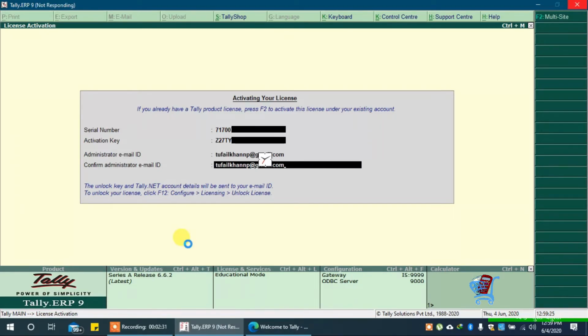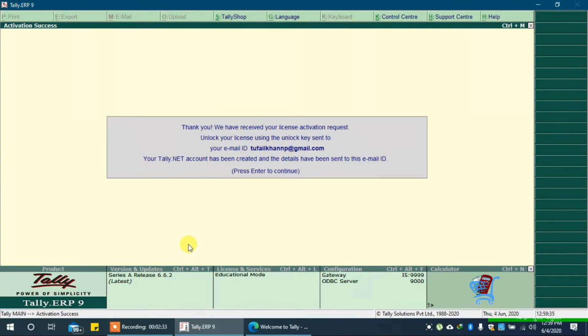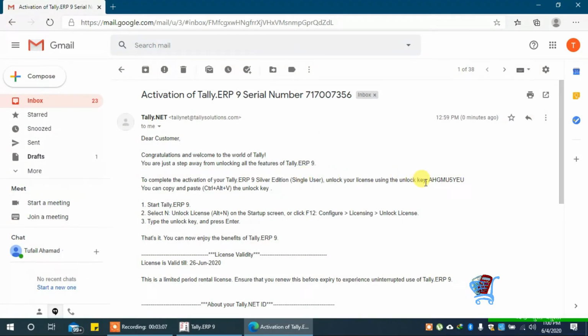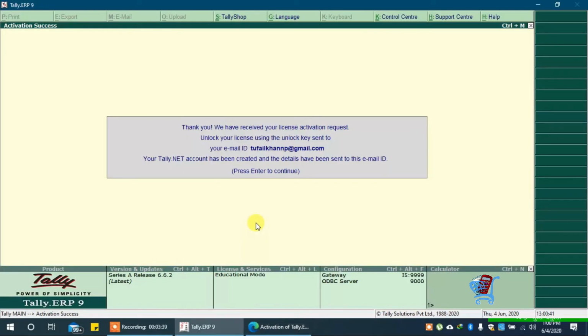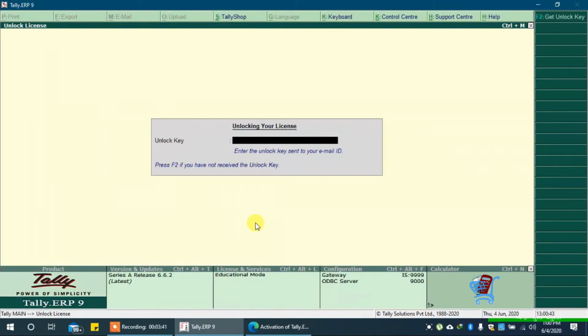Now we have to use unlock key that has been sent to email. Let's check it. You can see here this is unlock key. Copy it. Now press enter key. Paste unlock key here. Now press enter key.